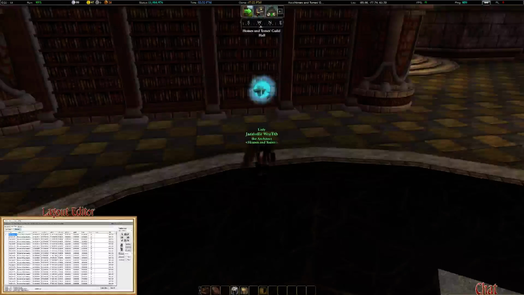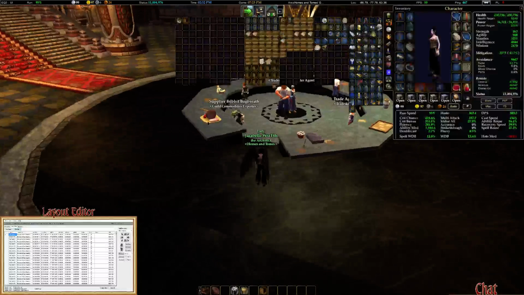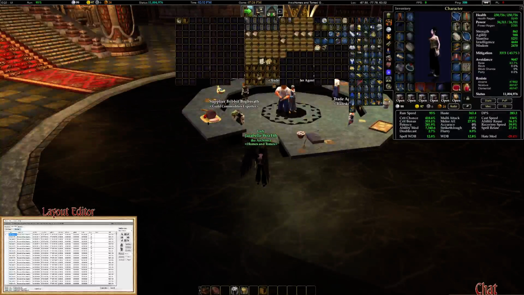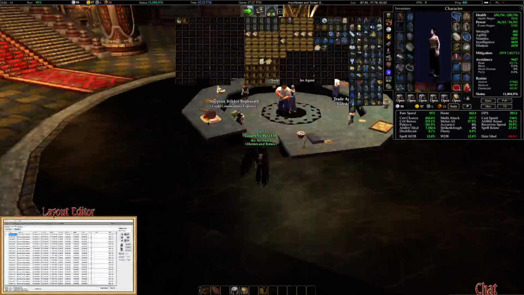So I am in my guild hall. I just finished making, as you can see, a bunch of dividers, and I also made some half blocks of rusty metal because it turns out I needed a few more of those as well.